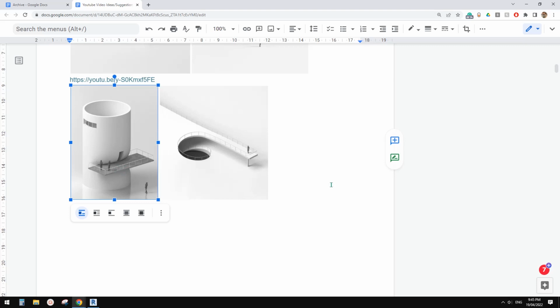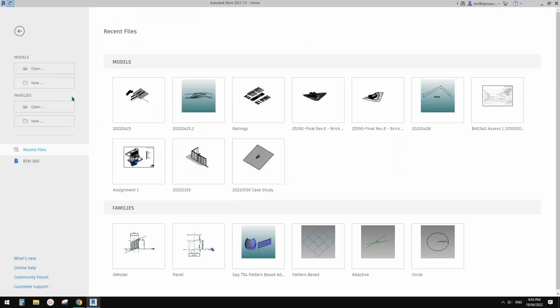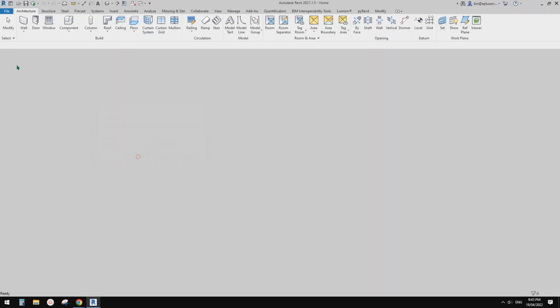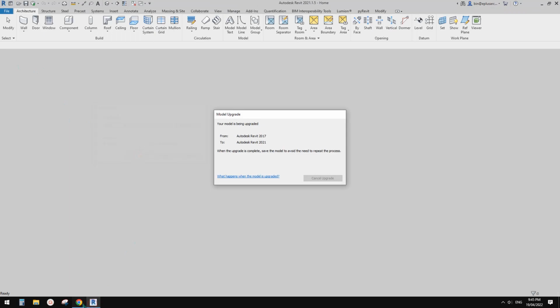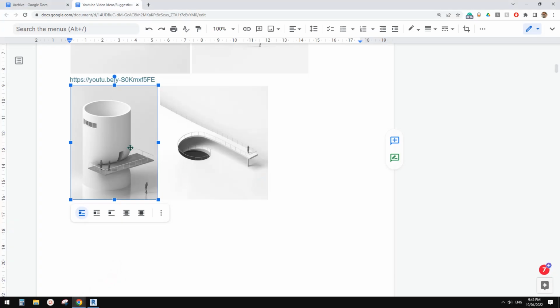In some other software we can probably just model a tube, these walls, and then use a floor to somehow change the shape of these walls. But in Revit, we can't do that. So I'm going to show you. Let's create a project. In Revit we have to think about how to do it.